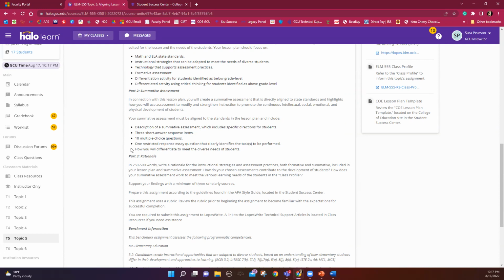And then on there, you'll also need to tell how you'll differentiate to meet the needs of your diverse learners. For example, if students are having to write an essay and they're not English speakers, they might need a word bank or sentence frames or something to help them.